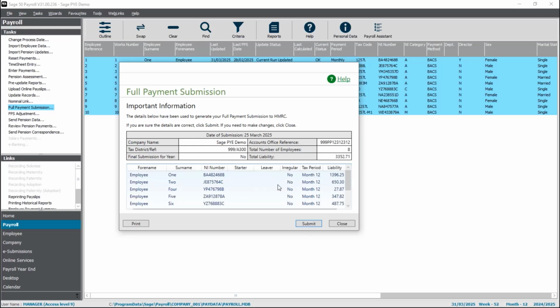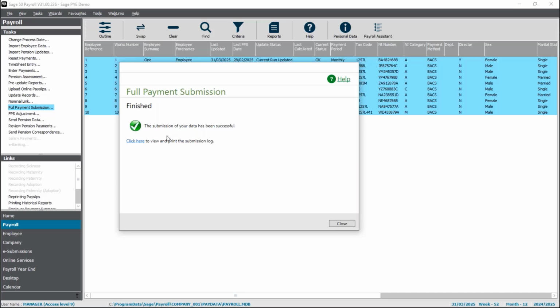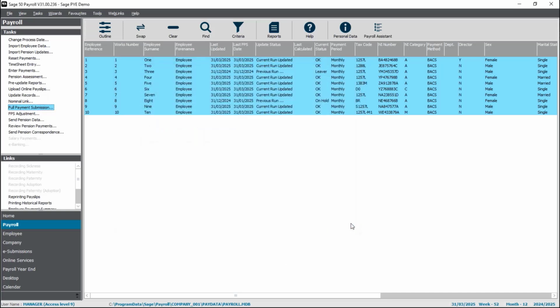But what this submission won't do is it won't be flagged as the final submission for the year. So this is completely normal. This will always say no for an FPS in Sage Payroll because we send your final submission separately as part of the year-end process. So all I need to do is to submit the FPS. That will be then sent to HMRC. And once that's been received, I should see my confirmation message on screen, like so. I can then close out of this step.